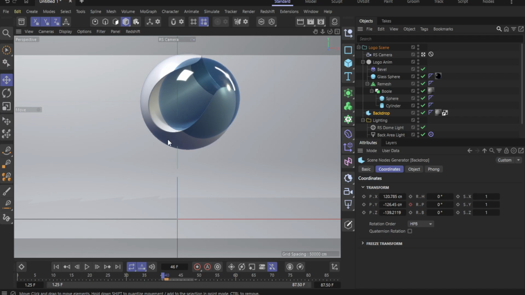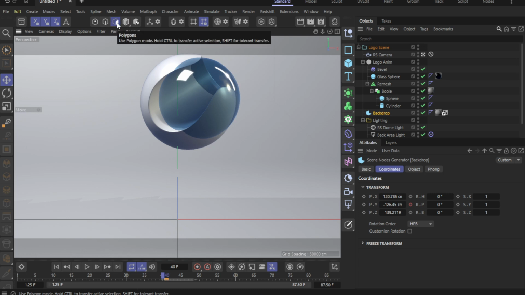Start by making sure your object is editable and that you're working directly on the geometry. Switch to polygon mode. This is important because the tool we're about to use needs to understand the surrounding polygon flow to generate a proper fill. You'll know you're in the right place when you can select faces rather than edges or points.